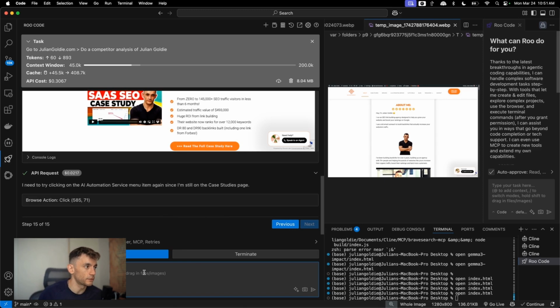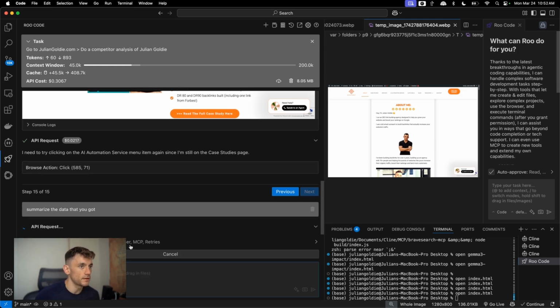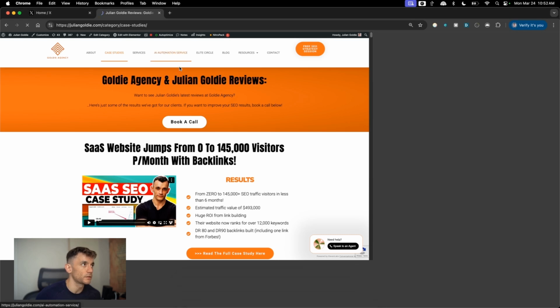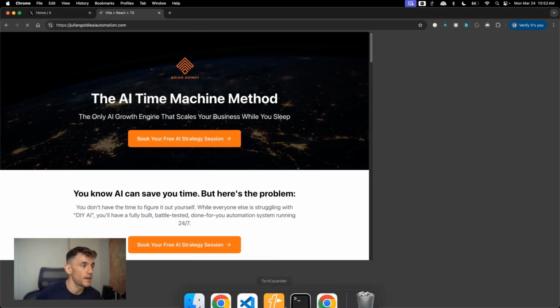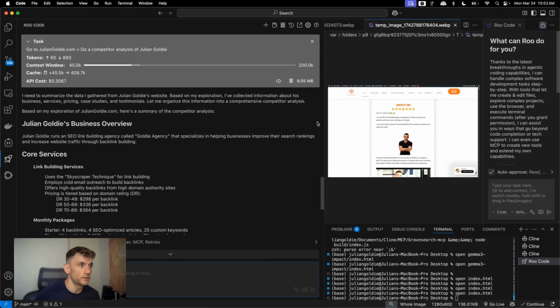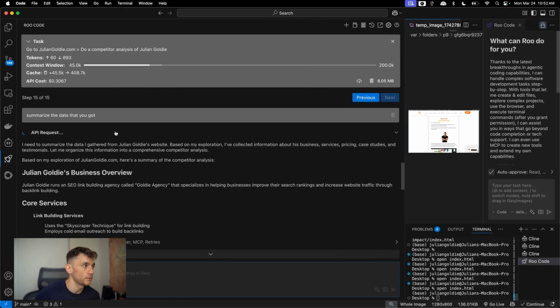So you can also stop the task anytime you want, and you can say, okay, summarize the data that you got. So if you ever want to stop it or take control, you can as well. You can also take control of the instance. So for example, I could start navigating through this as well and direct the AI how I want to do things. But you can see here how it's doing a full competitor analysis based on the information it scraped, right?